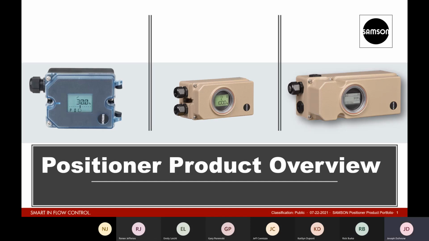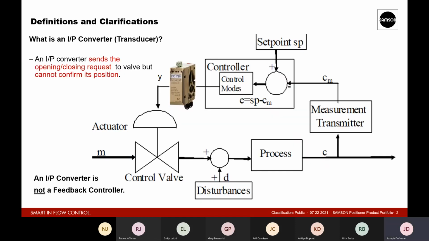The goal of this presentation is to provide a brief overview of the SAMSON Positioner product portfolio and offer some insights into how our products can help resolve end users' application needs, as well as their process requirements. We'll get started with some definitions and clarifications, starting with the basics of control.